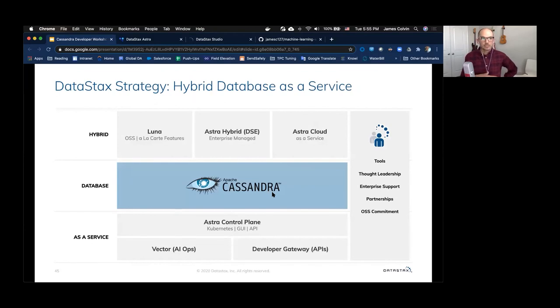Our strategy is to build a hybrid database as a service, whether you are using open source Apache Cassandra, whether you are using DataStax Astra, or whether you are using our enterprise Apache Cassandra, which is called DataStax Enterprise. We want to be there for you with your Apache Cassandra deployments. We love the Cassandra community. We love being able to build tools and help our users, our developers, our enterprises succeed with Apache Cassandra, because it is a very, very powerful tool for building these modern cloud native applications.